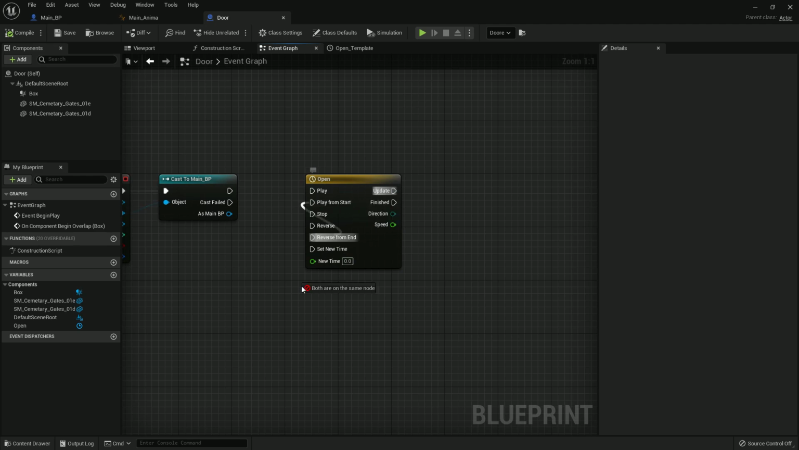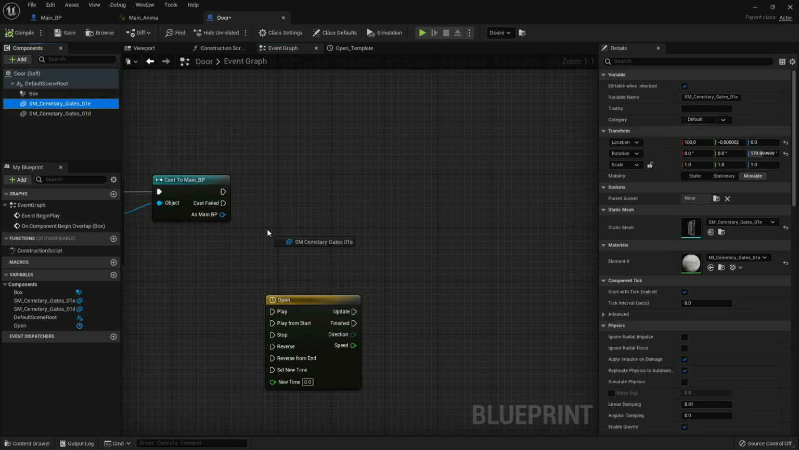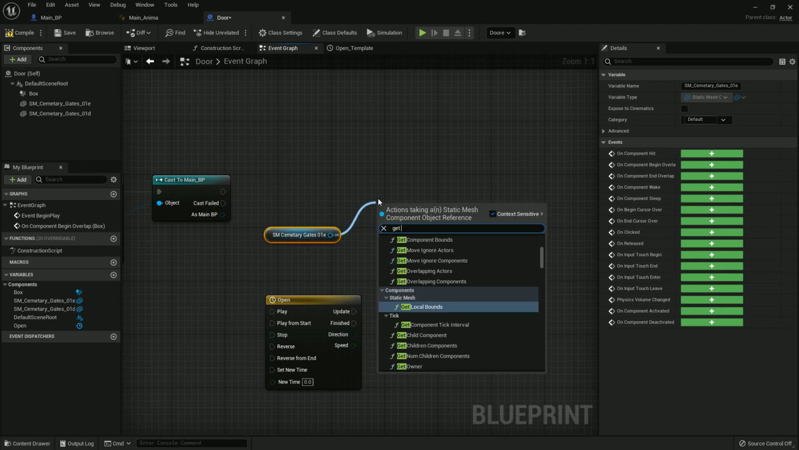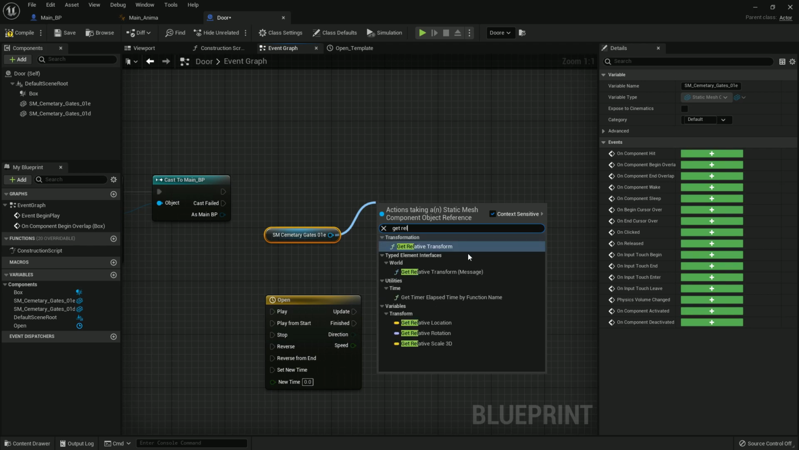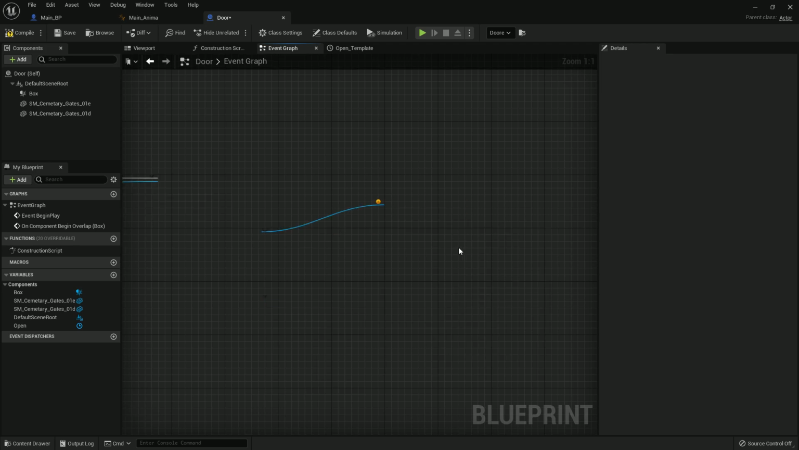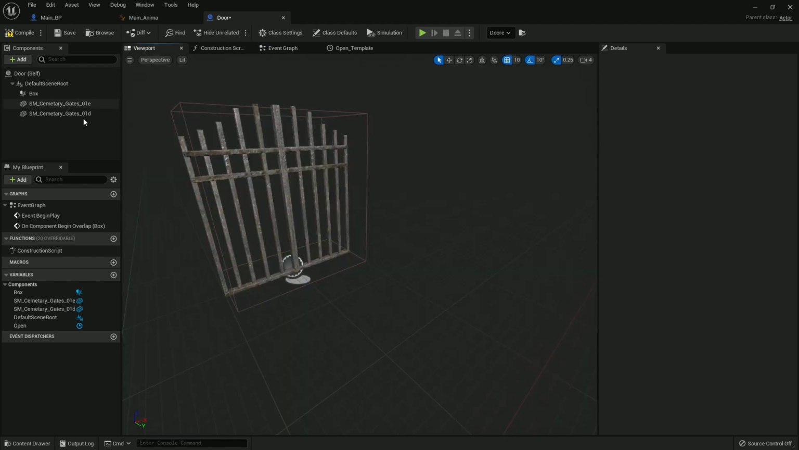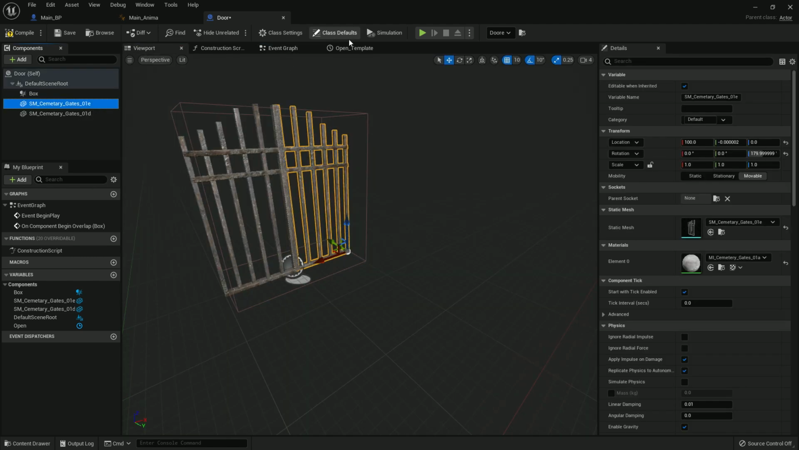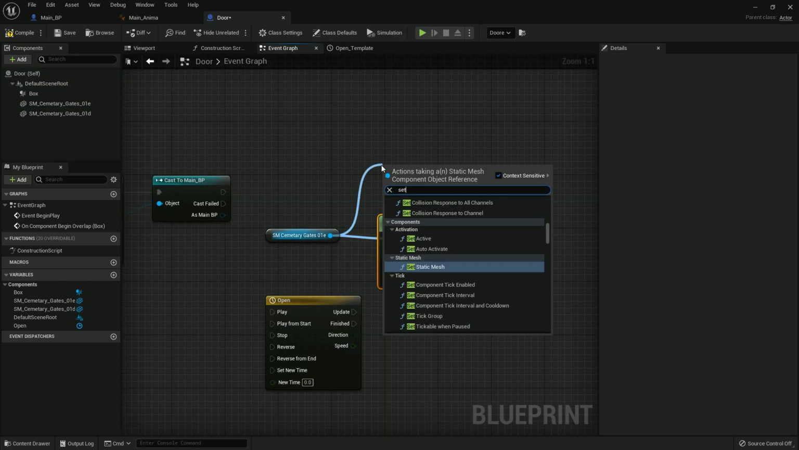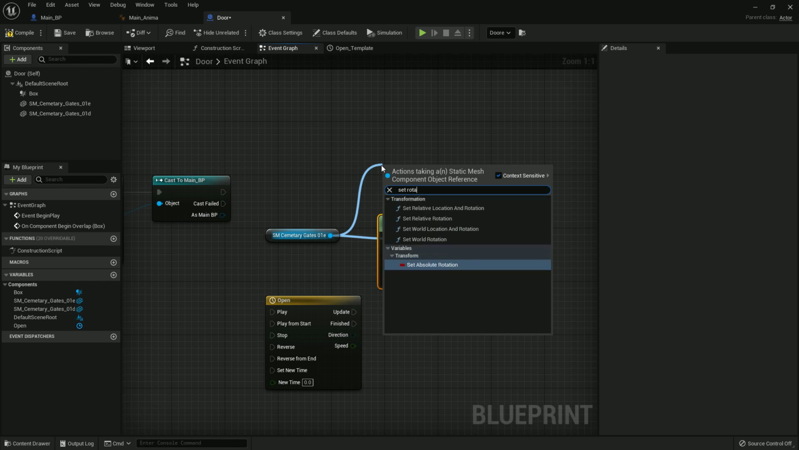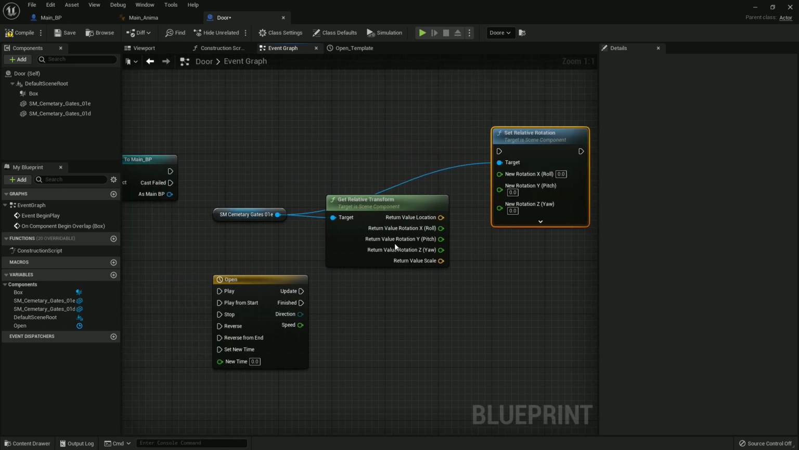Then we'll get this gate, and get relative transformation, and we can split it. Once we split, we need to break, basically, this door rotation. So we'll split the rotation, then we'll set relative rotation, and split it again.